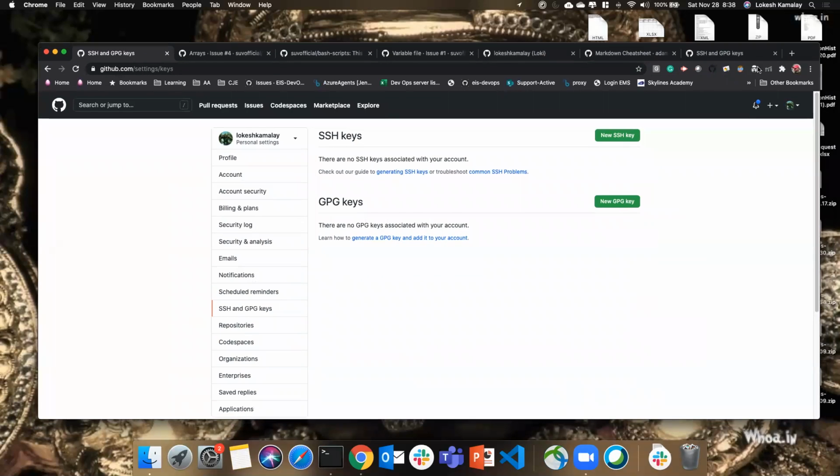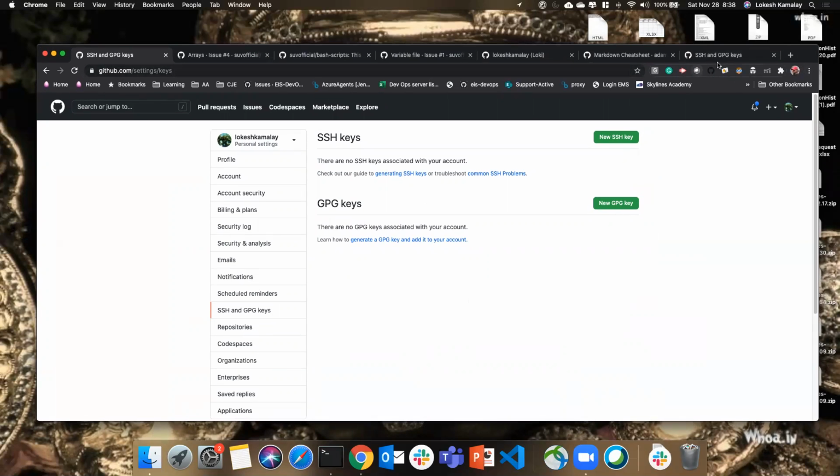So this is done so far. Now let's talk a little bit about branching strategies, which is very important. I'm going to open up Zoom here as well.